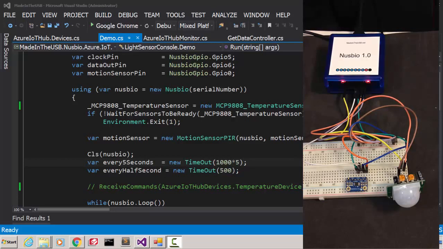So I decided to make this video to show how easy it can be to gather real data with Nusbio and the programming language C#, and later send data to the new Microsoft Azure IoT Hub. Let's look at my setup.